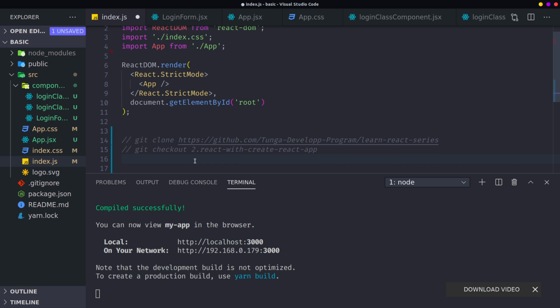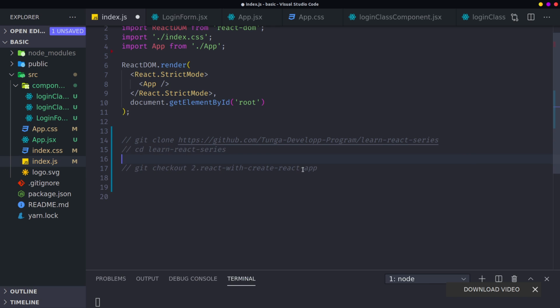After doing a git clone, before you do that, you first have to cd. Remember cd. So you cd into the learn-react series, I'll share this after writing it up. Then after that, you can git checkout, because some had issues installing the React app. So you cd to the React series, then you check out this repository.